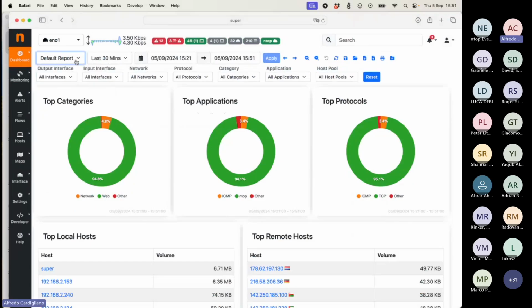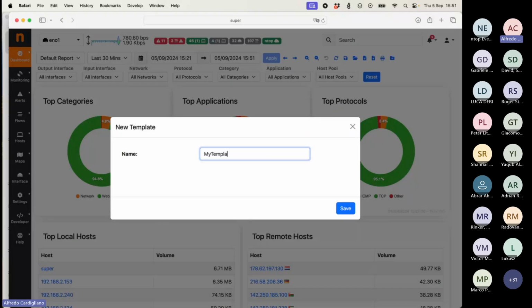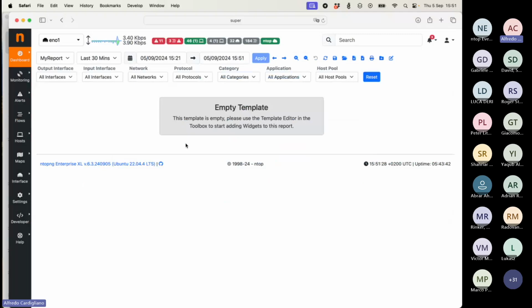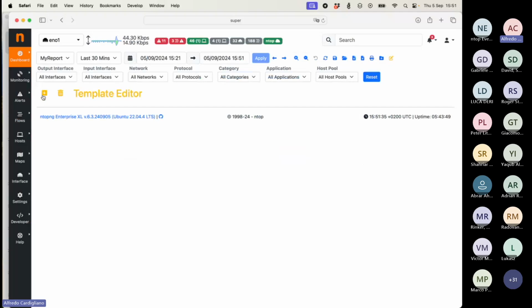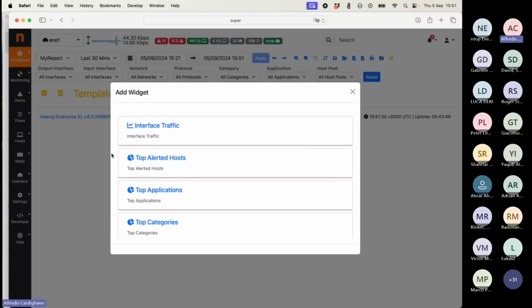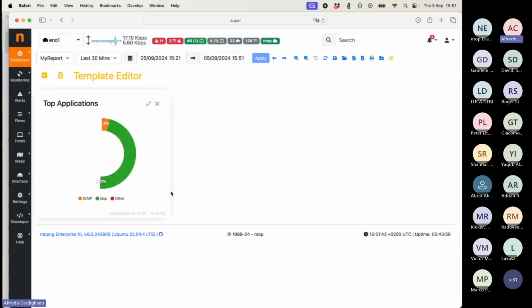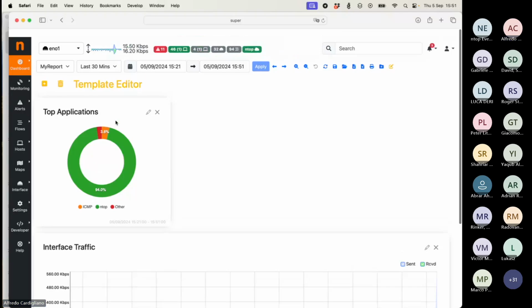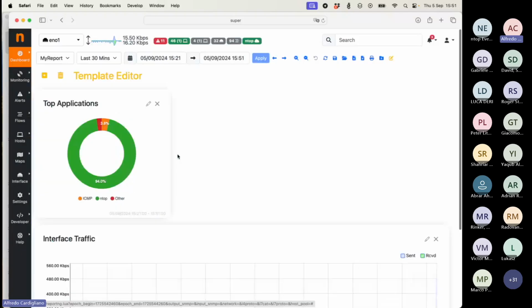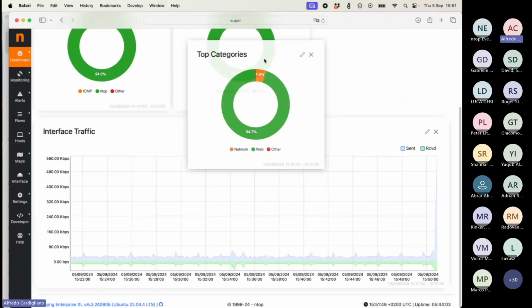What we can do here is create a new one, a custom one, using the editor. Here we have an icon where we can click, specify the name of the report, like my template or my report. Save. And this creates an empty template. Now we can click again on the editor and start adding widgets. For instance, I want the top applications, the interface traffic, and the top categories, and you can also move the widgets across the report.